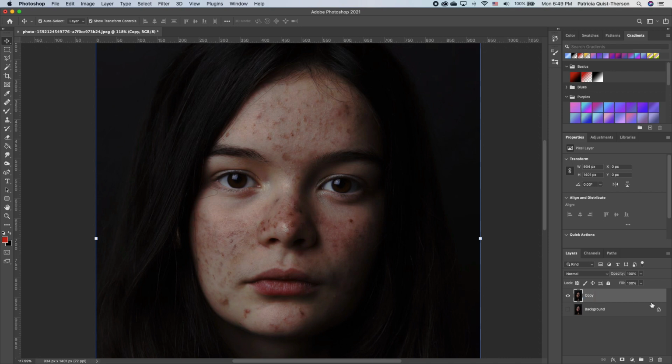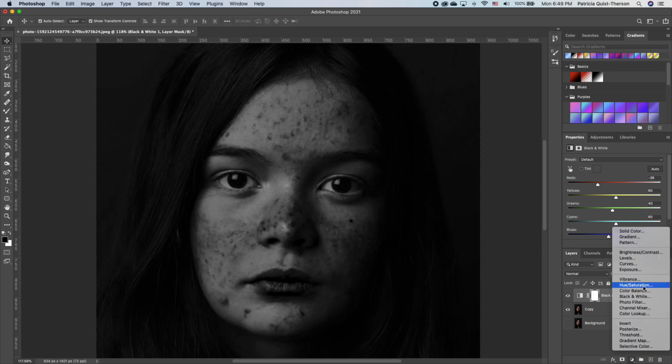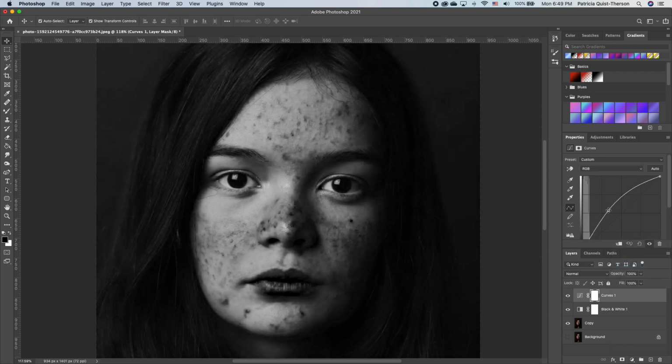To make it easy for us to use the healing brush, we want to add a black and white adjustment and increase our reds. This way we can see all the acne that pops. We are also going to add a curves adjustment, and we are just going to move this up so we can begin to see all the areas that we need to clean up.